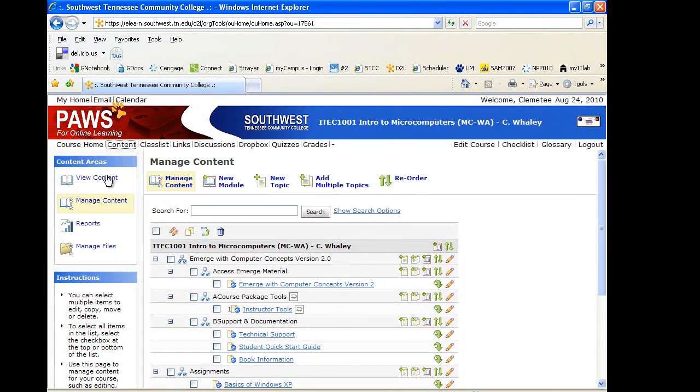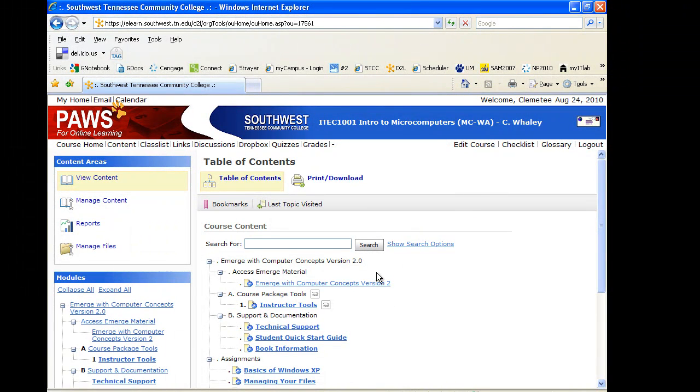When your students click on this link to access Emerge for the first time, they should be prompted to enter an access code. This access code came bundled with their textbook, and the instructions are self-explanatory on how to enter the access code, so they should not have any problems doing that. But for the first time your students access this link, again, they should be asked to enter an access code.